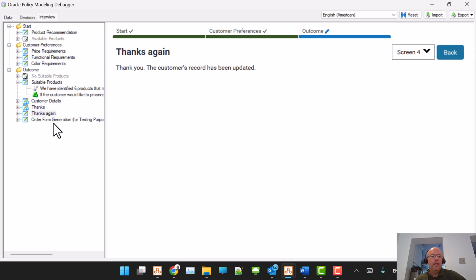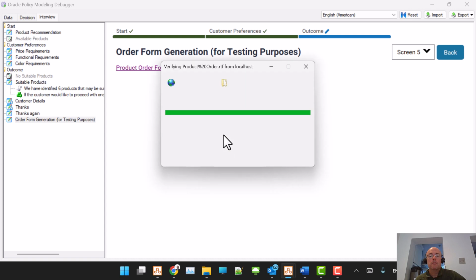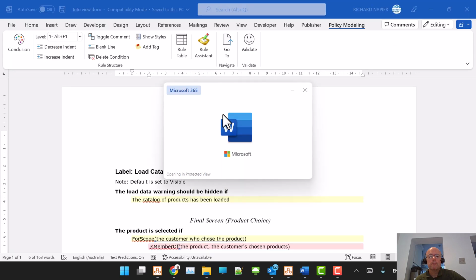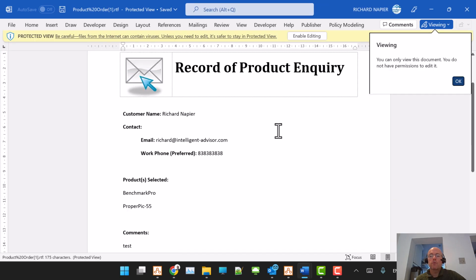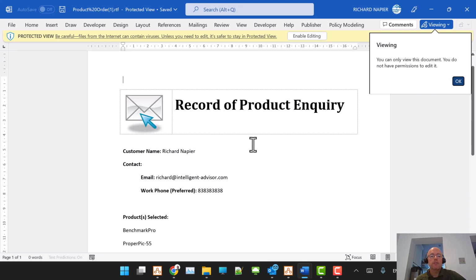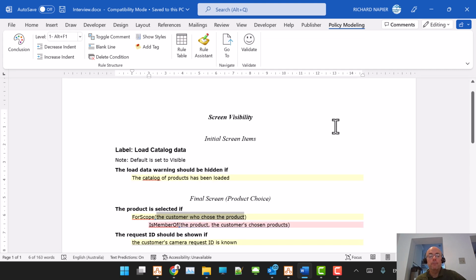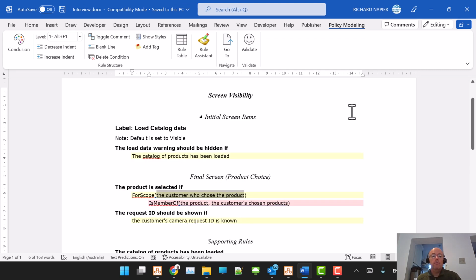If I want to jump ahead for testing purposes, I can go to the order form and I can generate the order form. And here comes the order form. And here's my product inquiry record. You can see these are the products I selected, these are my comments, and this is my name, this is my preferred number. So, fair enough. So now we know where we are in the basic rollout of the project.